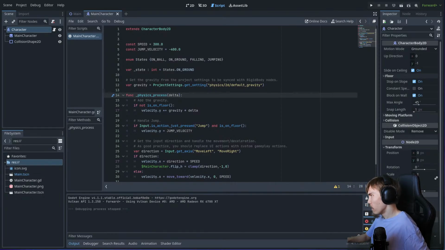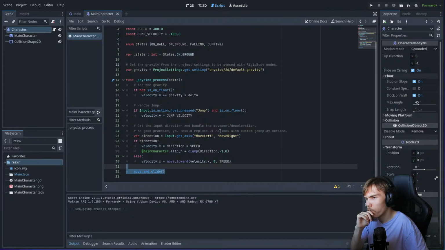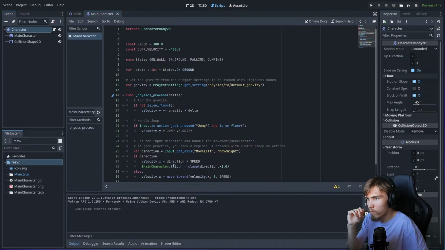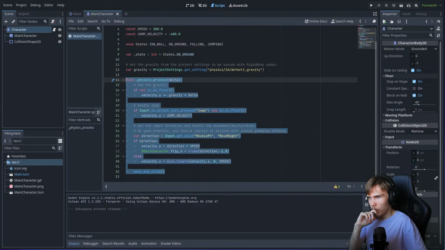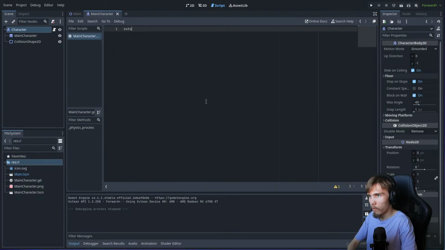Match current state. Idle. Pass. Okay. Awesome. Cool. Oh, hey, there's the move and slide. Now I found it. We're gonna just remove all of this. We're gonna do extends the body 2D. And we're gonna do a list of enums again.